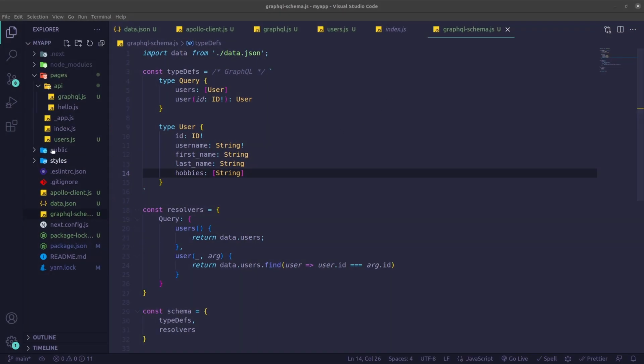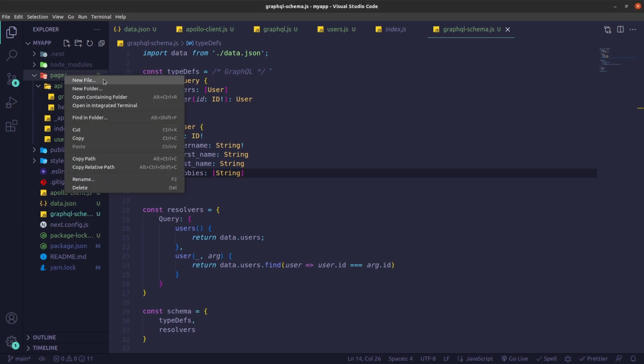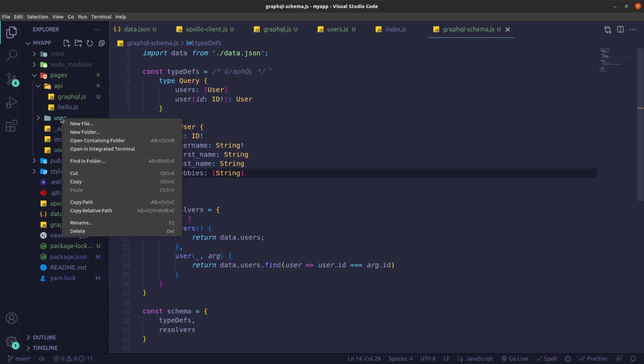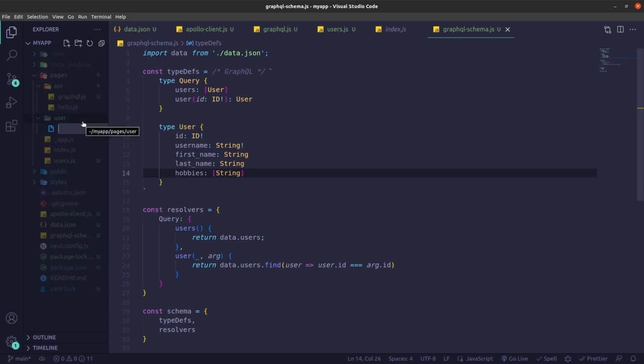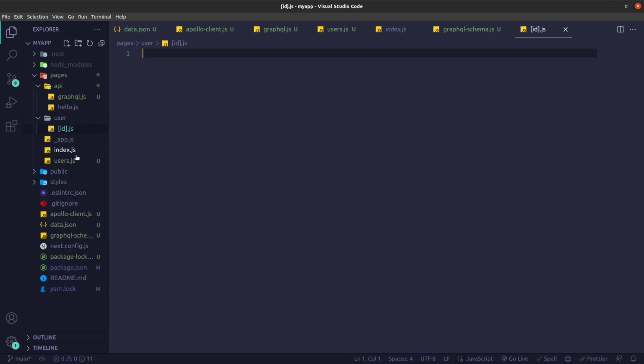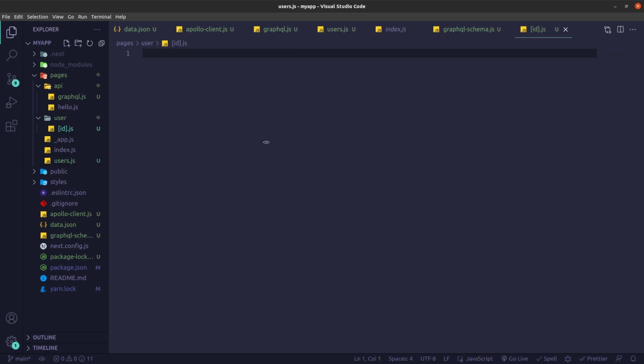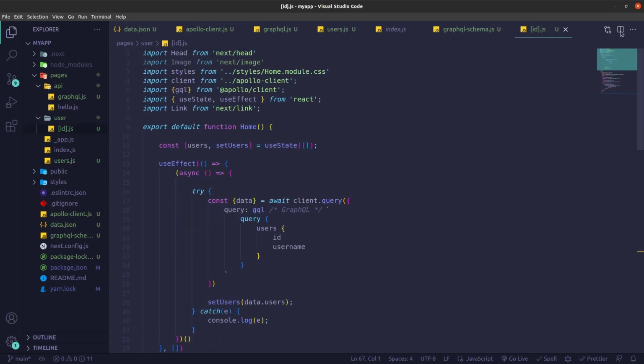We need to create another path. Here, create a new folder called user. And in this folder, we need to add a dynamic route. This dynamic route will be id.js. Go to user's page and grab the whole code, then paste it here, and we will do some little modifications.